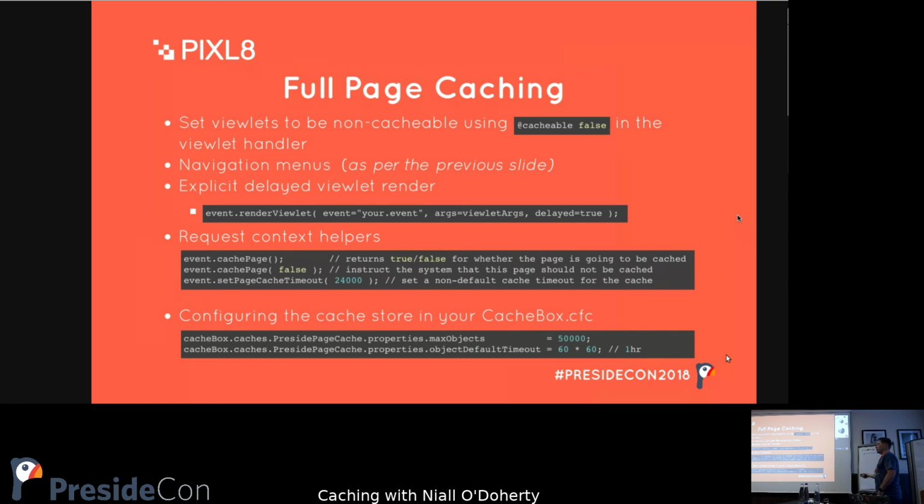And configuring, so again, you can configure your cache store in your Cachebox CFC. The full page caching uses the Preside page cache as its cache provider. Say, for example, you have a lot of pages being included in this cache, and you need to change the default values that have been set in the Preside Cachebox configuration, then this is where you can do it, per application, in your own Cachebox.cfc.